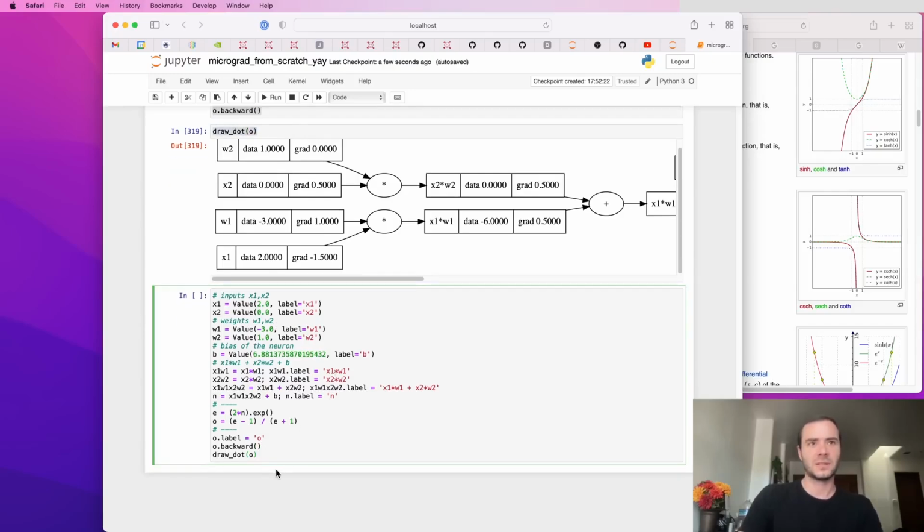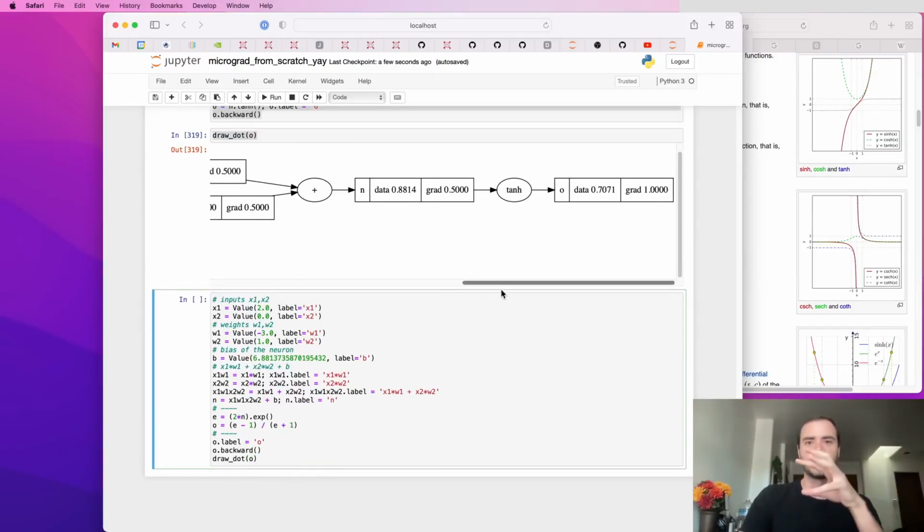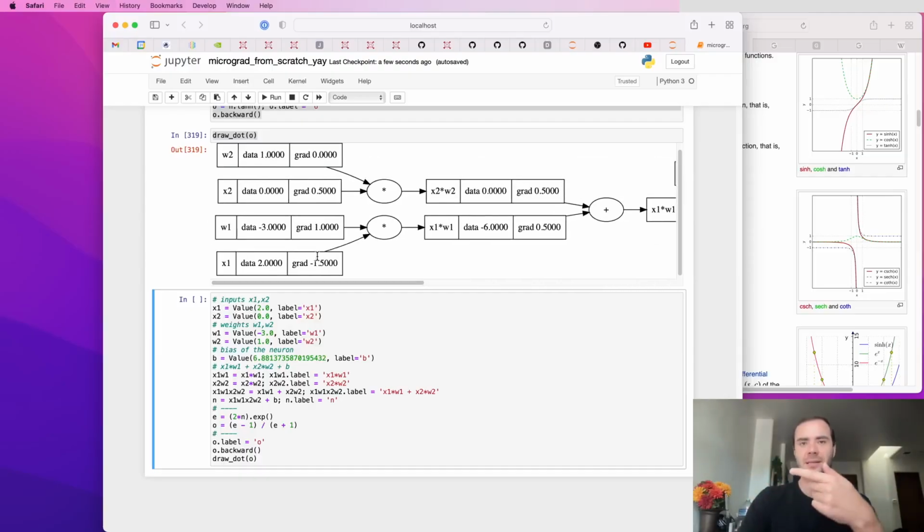So now before I run this, what do we expect to see? Number one, we're expecting to see a much longer graph here because we've broken up tanh into a bunch of other operations. But those operations are mathematically equivalent. And so what we're expecting to see is, number one, the same result here. So the forward pass works. And number two, because of that mathematical equivalence, we expect to see the same backward pass and the same gradients on these leaf nodes. So these gradients should be identical.